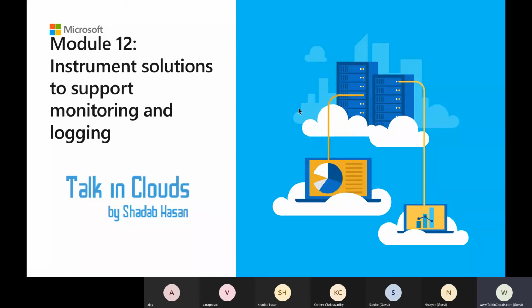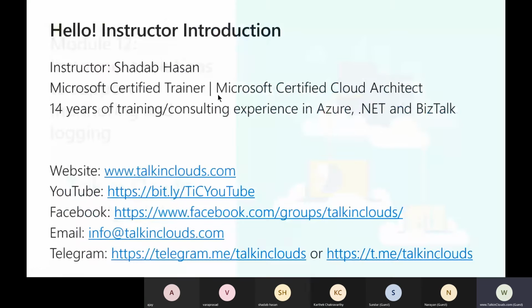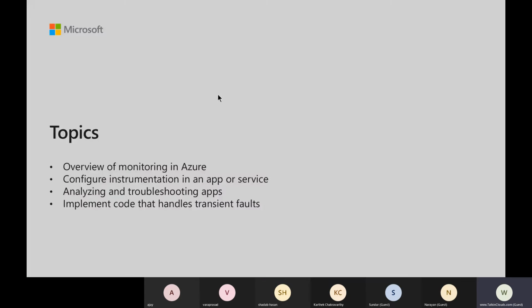We can do monitoring of my web application, virtual machine, and how we can do logging and all those scenarios here. Okay, so here is my introduction, and coming to the topics which we'll be covering as part of this, we have Azure Monitor, we have App Insight, and there are a lot of things which Azure gives you.